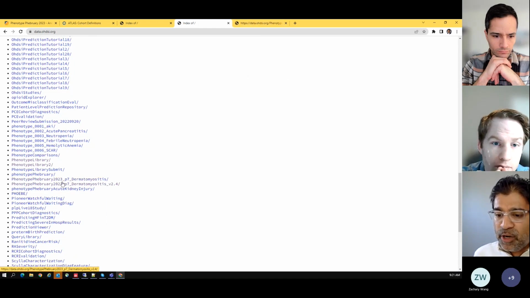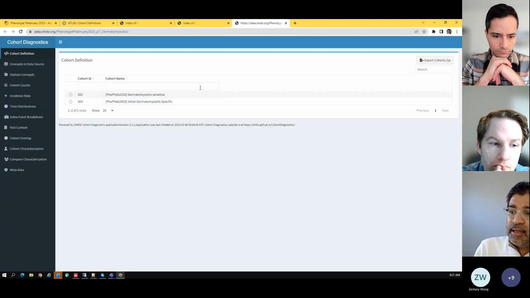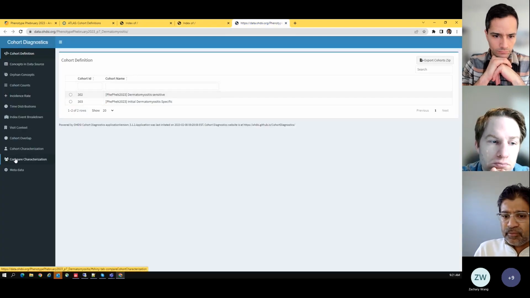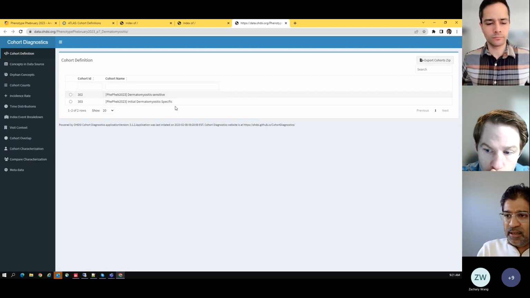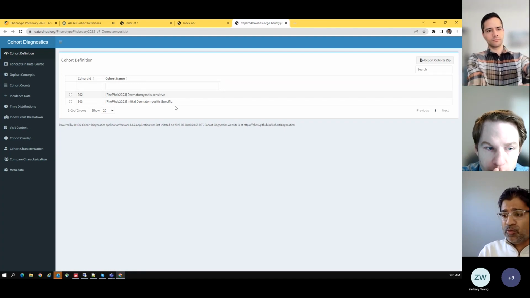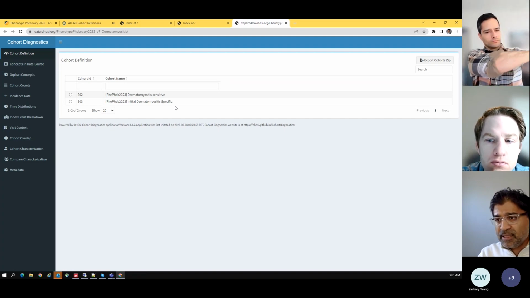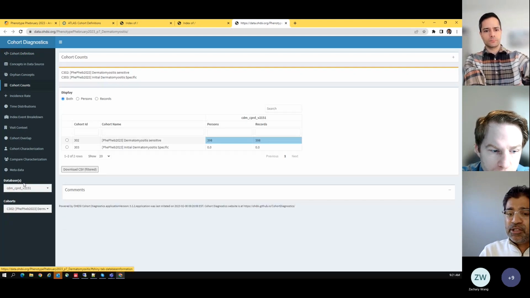So Phenotype February 2023 P7 dermatomyositis without the suffix. Here, your output is not here because your output was part of V2.4, and obviously that is not compatible with this output. So I'm going to go to the cohort counts tab just to see.